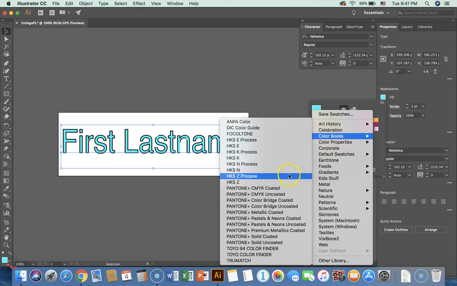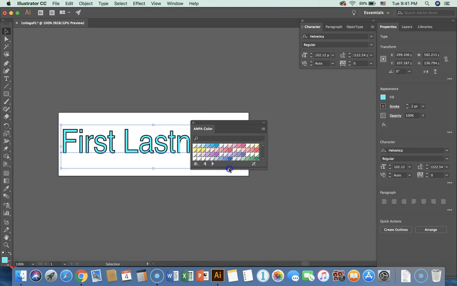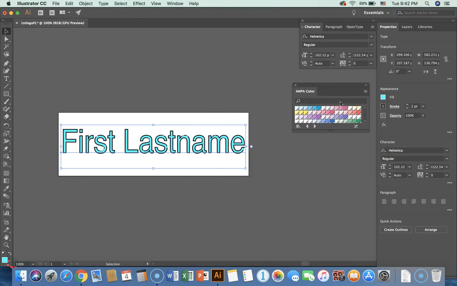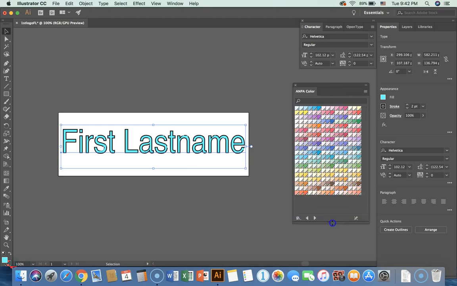So if you go to color books, you can pick, let's say, this ANPA color group. So I'm going to pull it down. It just gives me more colors to pick from. And these are actually industry standard colors. So this particular color that's identified here is, no matter who prints it, going to be that color because it's called out as a specific specification on what color it actually is.